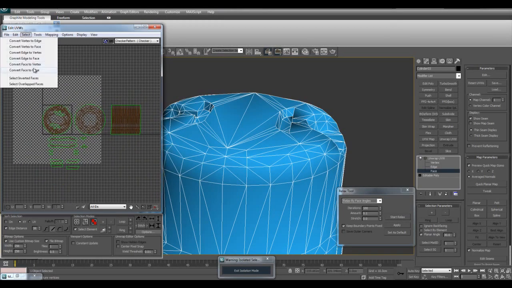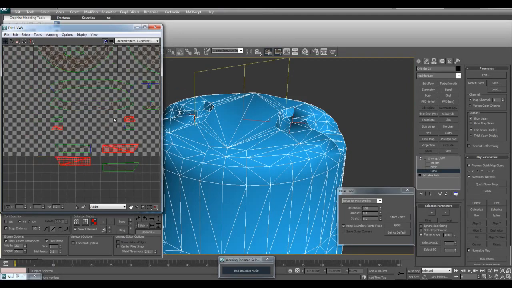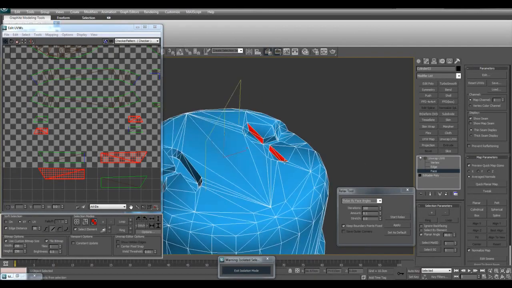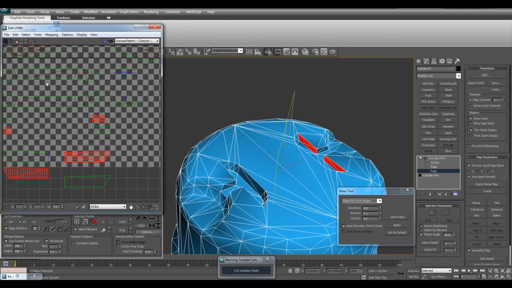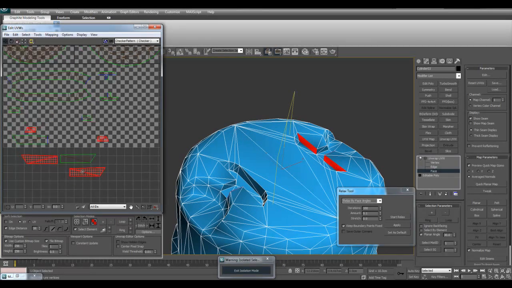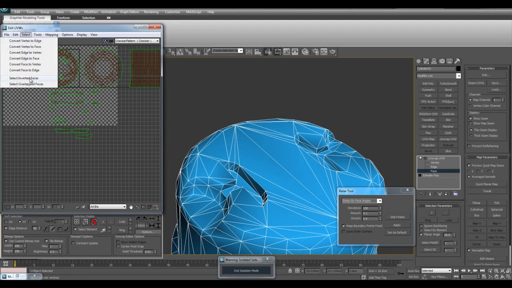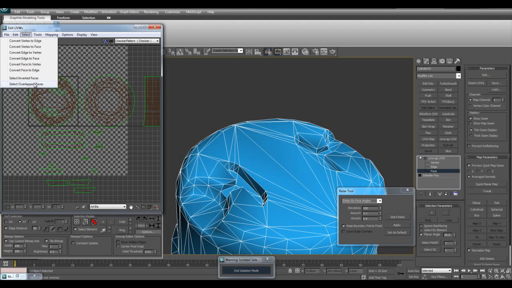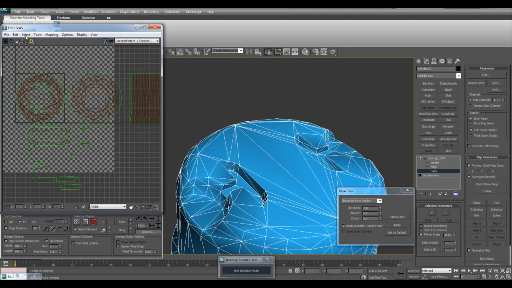Now we just need to do a quick check. I'm going to select inverted faces. These faces have been inverted because of our editing. So now I'm going to click on Tools, Flip Horizontal, and now do it again. There are no more inverted faces. Now I'm going to click on Select Overlapped Faces, and there are no overlapped faces.